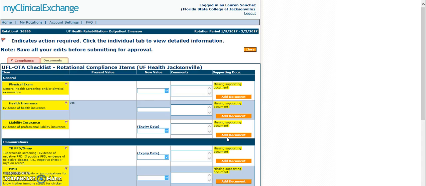If you see your university name, you are not editing the correct checklist. So please return to your home page and click the checklist non-compliance link in your My Alert Center on the bottom left. The first column on the left gives a description of the items that are required by University of Florida Health Jacksonville. You will notice yellow highlights where there is missing data, missing supporting documents, or if the item has expired.